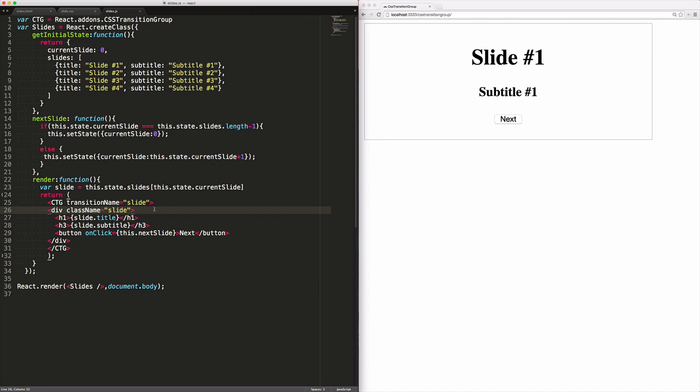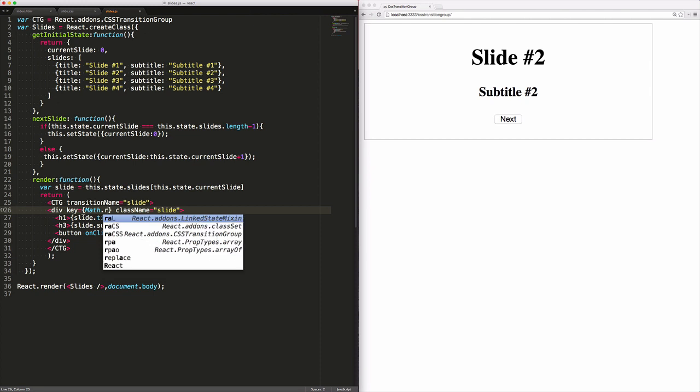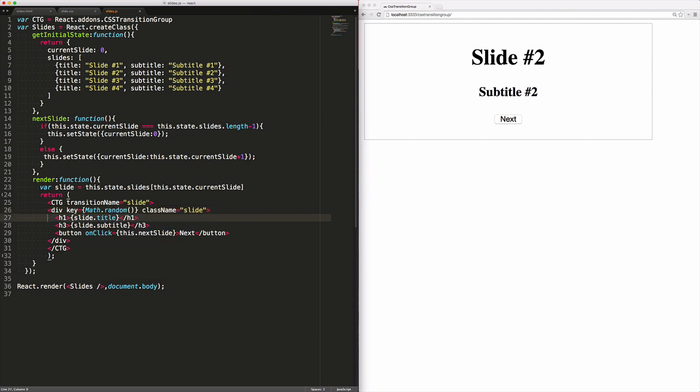Okay, so let's take a look at this really quick. Now this actually isn't going to work, but I just want to show you this really quick. It has not taken effect, and the reason is that when you're using CSS transition groups, whether you're animating a single item or an array of items or whatever it is, your component has to have a key. So I'm going to give this a key of, I'm just going to say Math.random, save that, reload, and now we've got our animation.